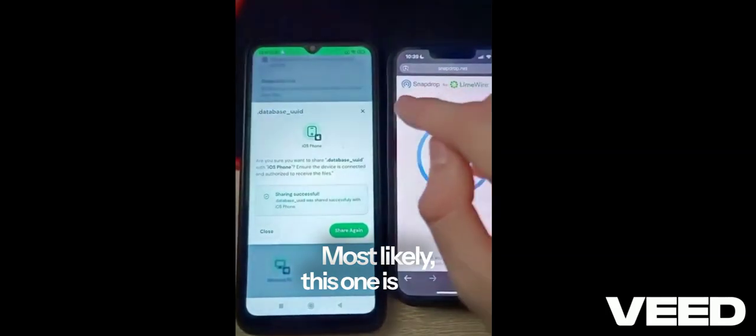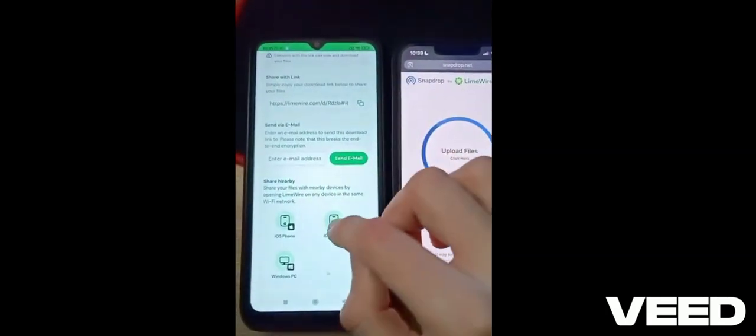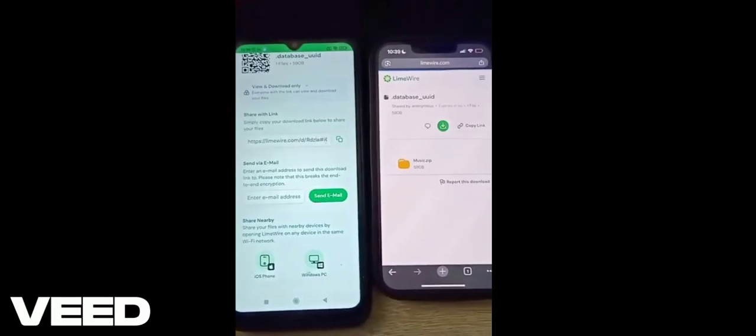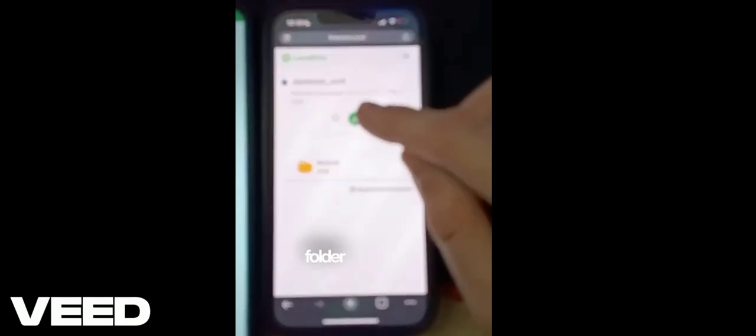Most likely this one is mine. There it is. You can now download this folder or any other file.